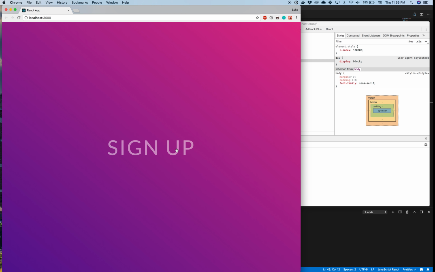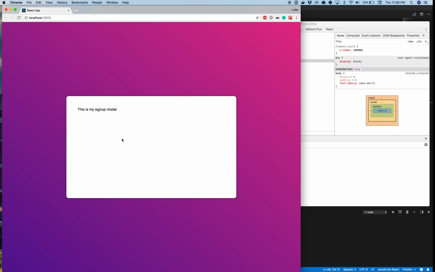One question that comes up is, well, what happens? Since the tree structures are not the same, what's the parent of this modal? Is the parent of this modal the title wrapper where we put it, or the app where we put it, or is it the modal root? And that is a great question. And the answer kind of depends on what you're talking about.